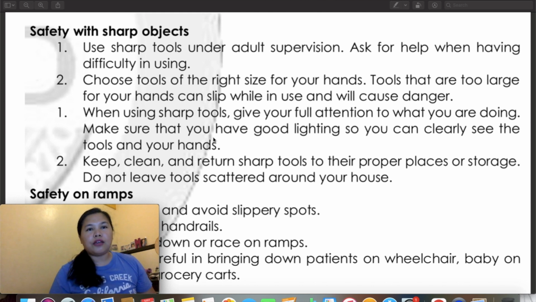Kapag nag-handle tayo ng mga matutulis, papaalam muna natin sa nakakatanda, and then gagabayan po kayo. Then magpapatulong din kayo kapag nahihirapan kayong gumamit ng sharp object.